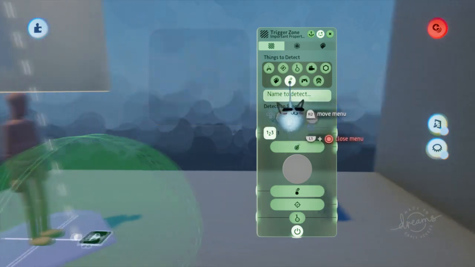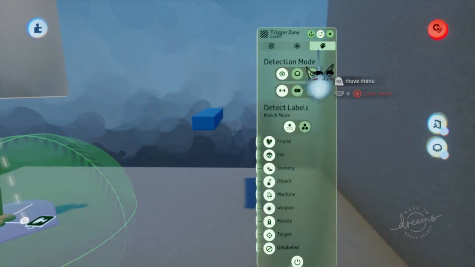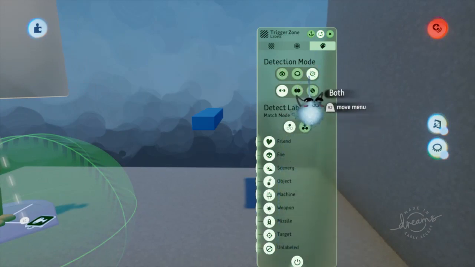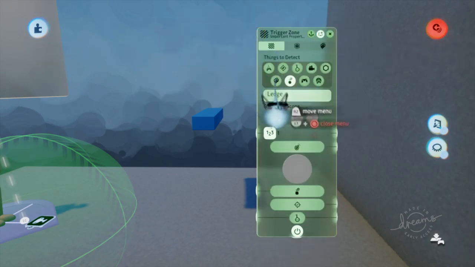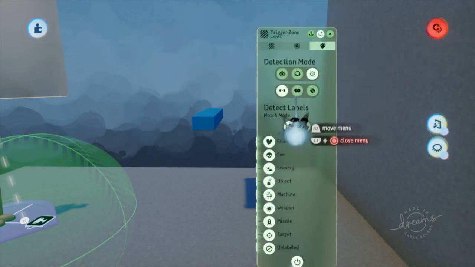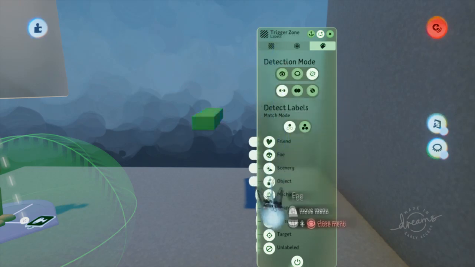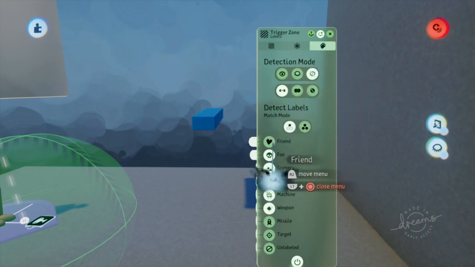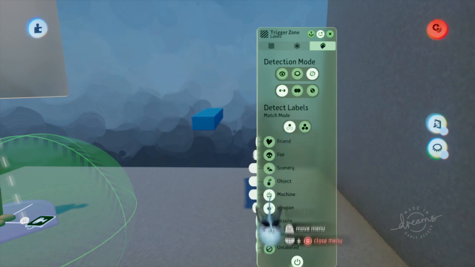So what we're going to do is detect a scene element, and we want to detect the name ledge. Actually, I'm not sure if it is. I think it's a label. Yeah, it's a label. We want to detect a label, and then we only want to detect machines. So we are going to untick everything on the labels tab from match mode. And we only want any selected, and we want machines.